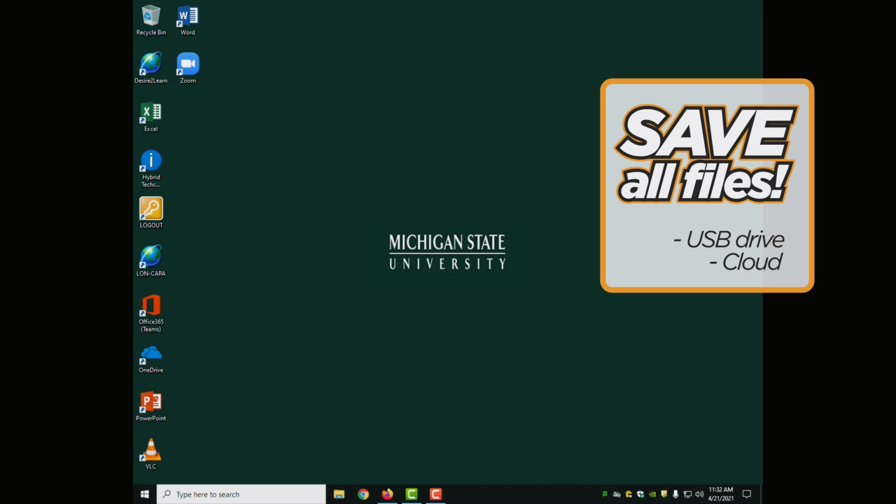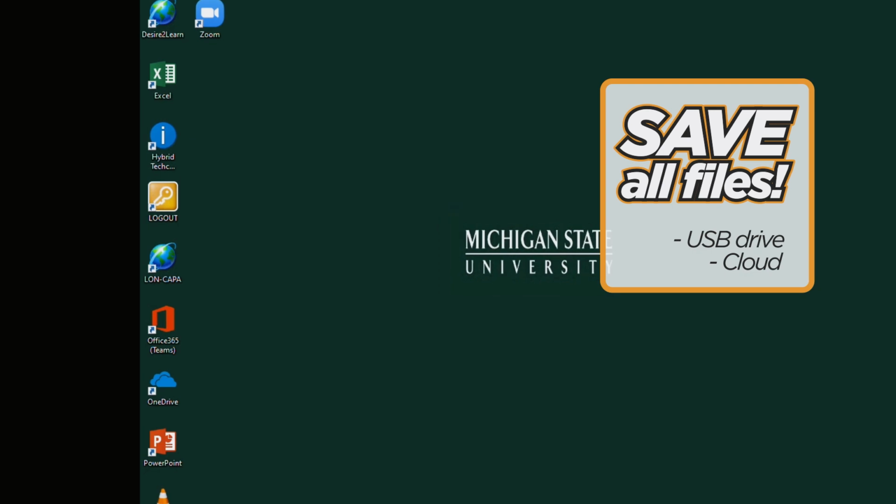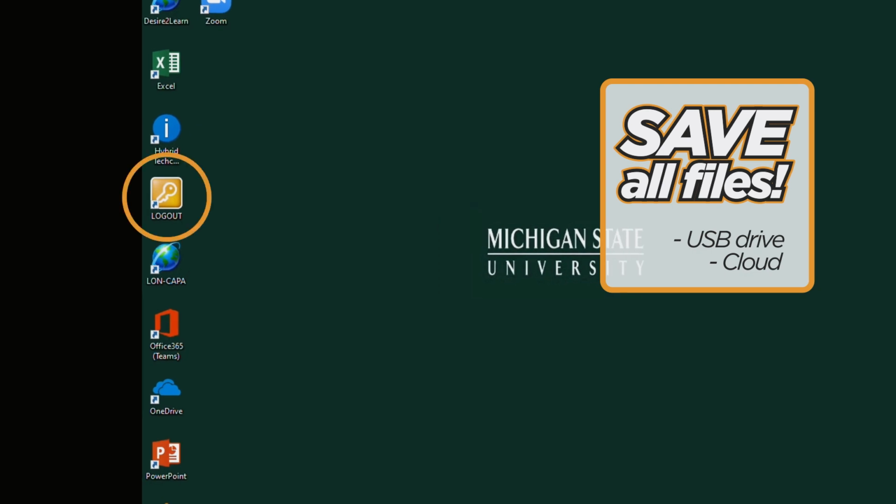Okay, so once you're actually ready to shut down, we created a little script file that runs using this logout icon. So double click this. It will wipe everything of yours off of the hard drive and will reboot and be fresh and ready for the next person.